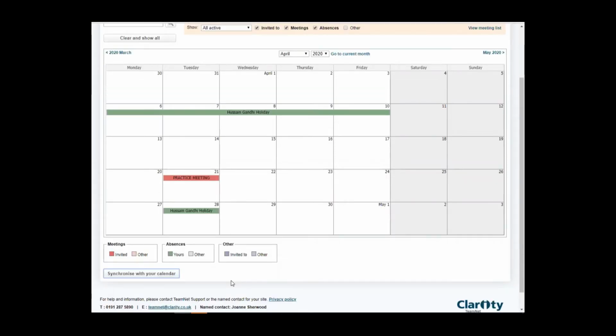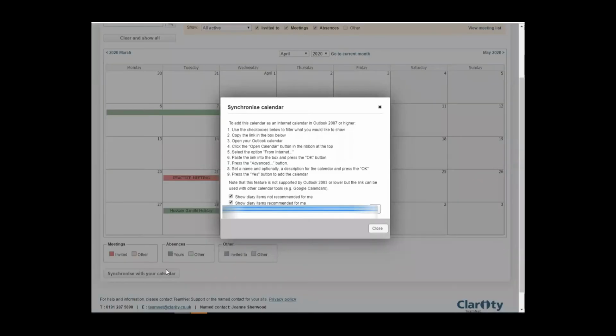When you want to add TeamNet to your Google Calendar, it's really easy to do. Simply, you click on the Synchronize Your Calendar button at the bottom left-hand part of the screen, and when you do so, a pop-up will open. This actually gives you instructions on how to do it for Outlook, but it's pretty much the same when you do it on Google Calendar.